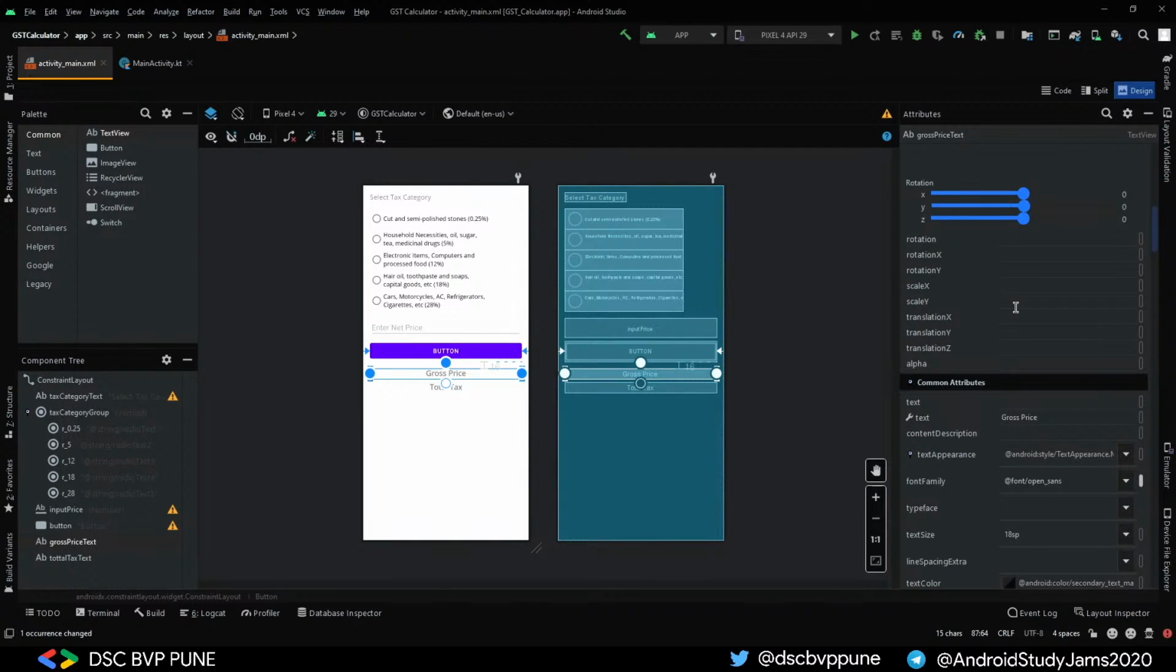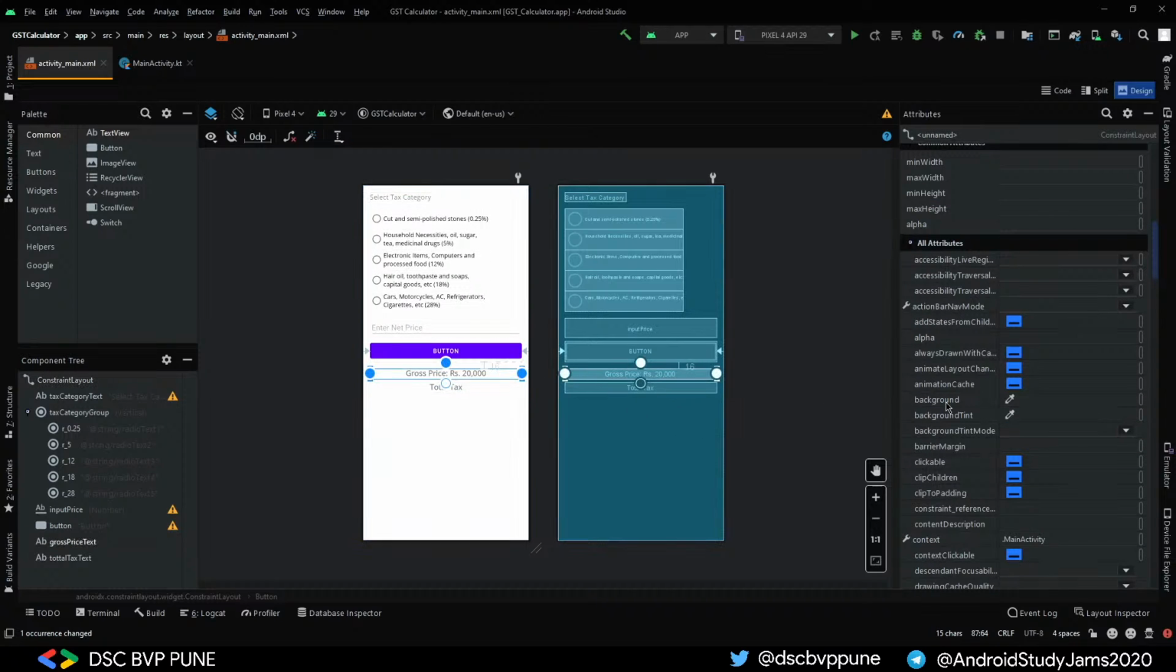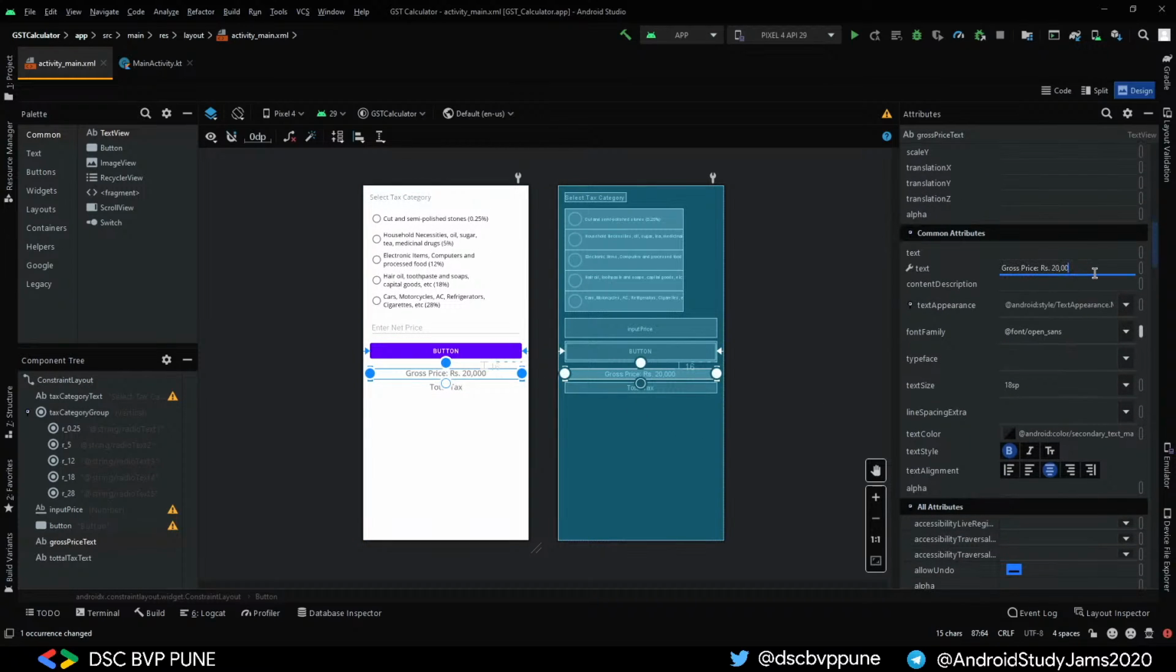Okay, now we want some more modifications in these text views. First, we want them to display the actual price. So we don't just want them to display just the gross price or total tax. We want them to display the numbers actually beside the gross price. So it will display like this: gross price colon, and then like RS 20,000 or something. Okay, like this. So let's see what we can do to make it happen.